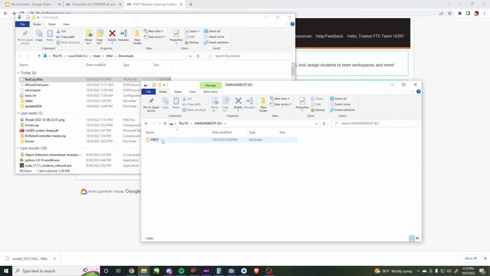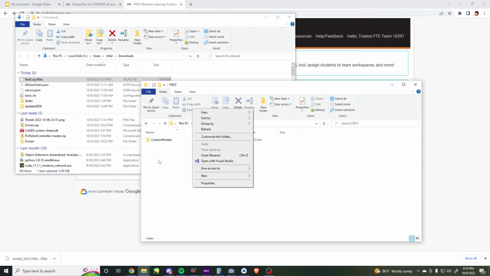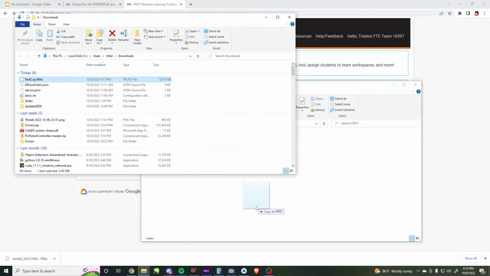There it is. And you should see a folder called FIRST, and you can open that up and add whatever folder you want. So for me, I have custom models, or you can drop it directly in there, but I like to be a little bit more organized.